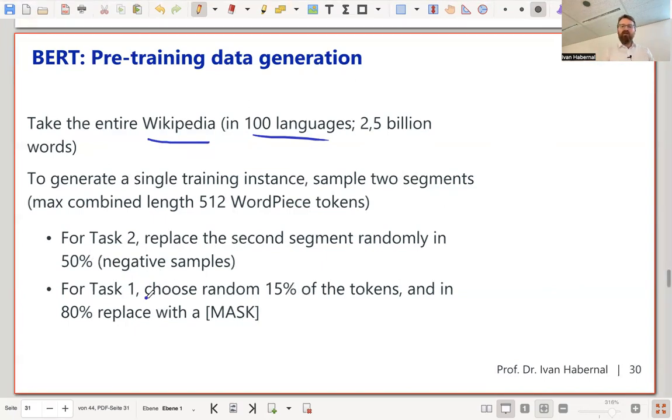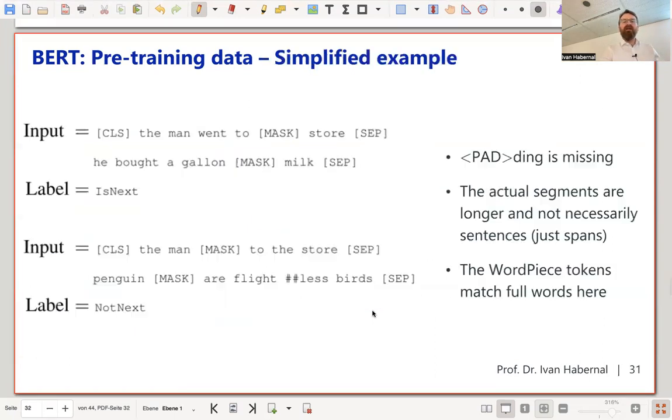For the first task, they choose a random 15% of the tokens. So take the tokens, which are the word tokens, not the separator and so on, and then replace 80% of these tokens with the mask. The rest, I guess, they just use the actual tokens. Okay, any questions? So this is how you create your pre-training data.